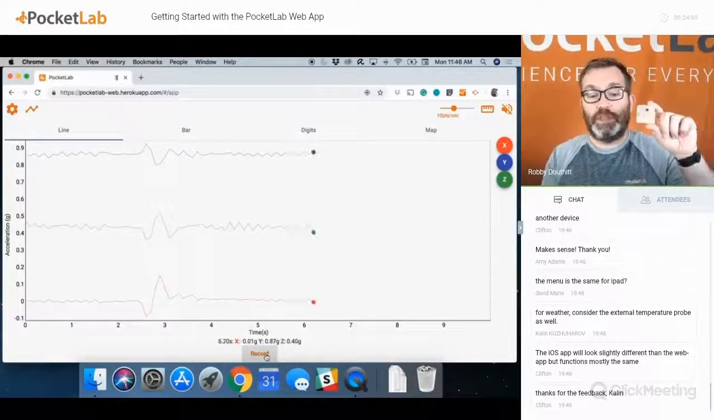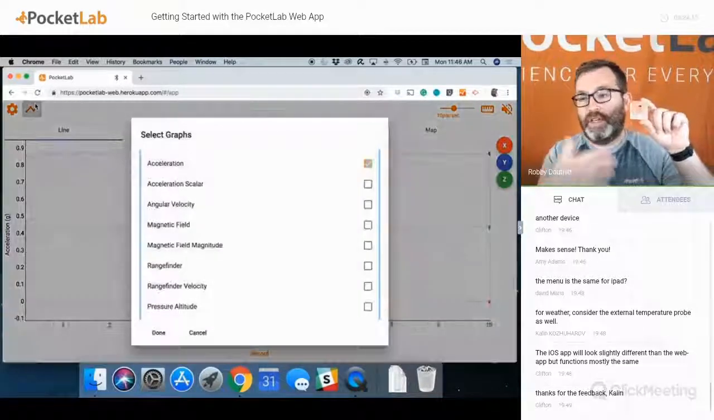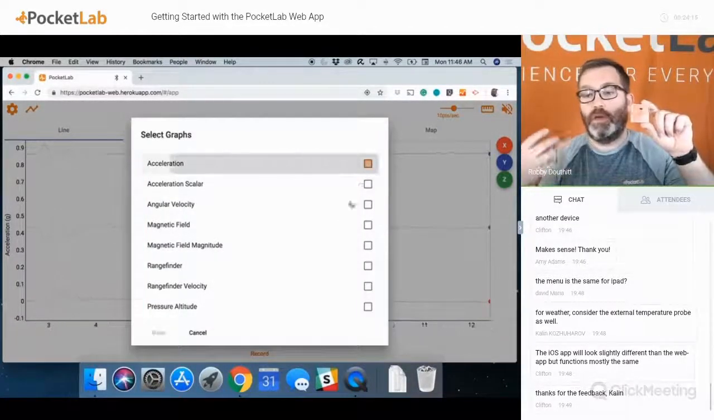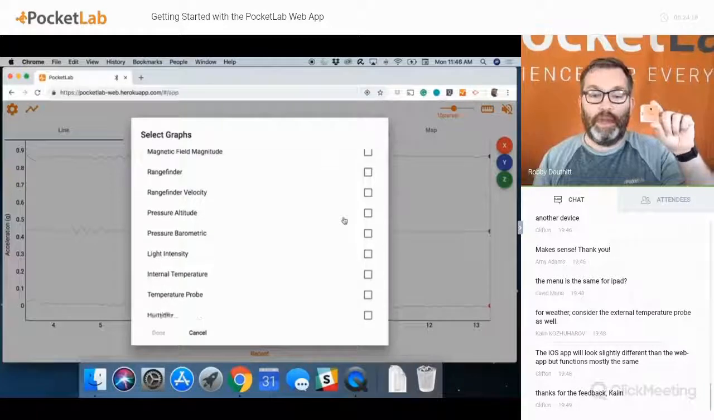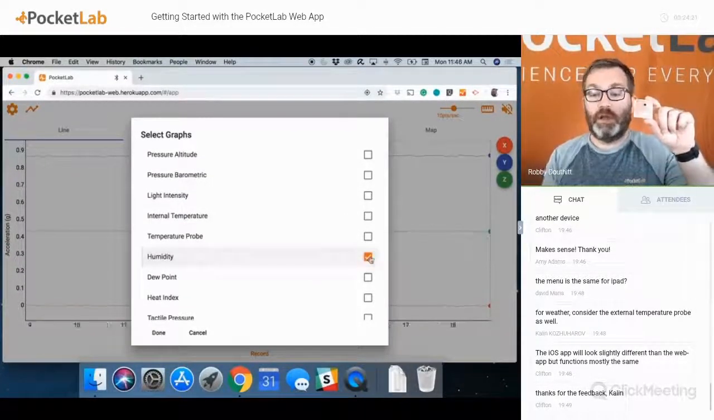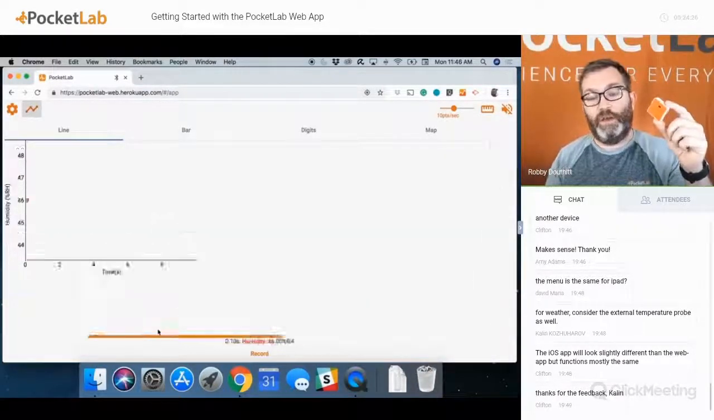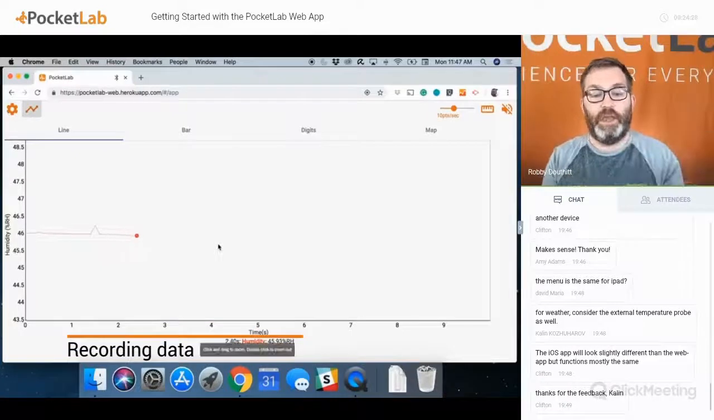Like I was saying earlier, we're just streaming data right now. None of this data is being saved, so you'll want to click record when you want to begin an actual data recording that you want to save the data for. So I'm going to go back to humidity. Click done. Now we should be streaming humidity data.